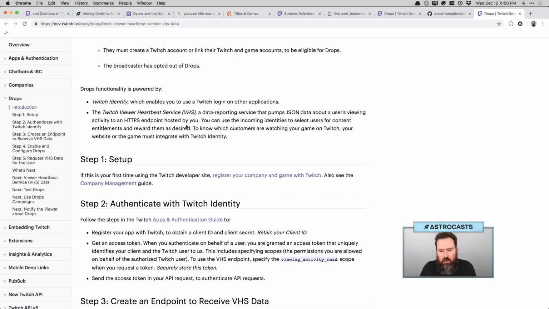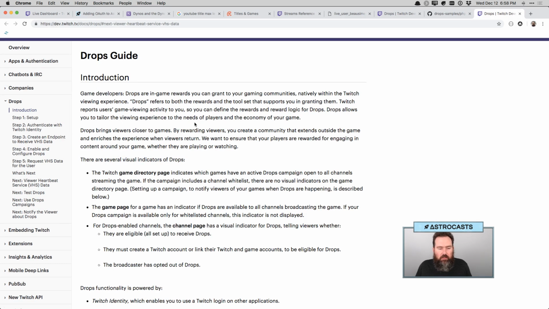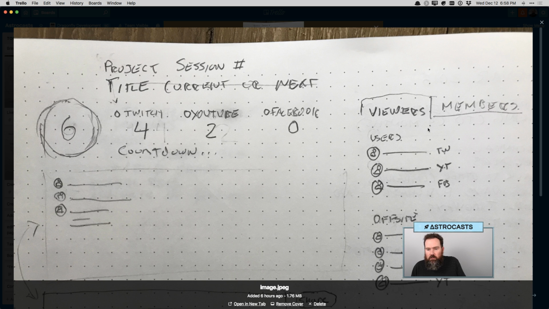Data reporting service that pumps JSON data about users' viewing activity. You can use the incoming identities to select users for your content. Twitch identity. Okay. Yeah, so this could potentially be something that I could do with Astrocasts itself for the user part of things, where I could create a link between Astrocasts and Twitch users, such that Twitch would then start sending me feedback anytime one of my users is watching my stream. That would be interesting, but I think for now, at least, I can probably get by just working on this part. So I think I'm going to do that.